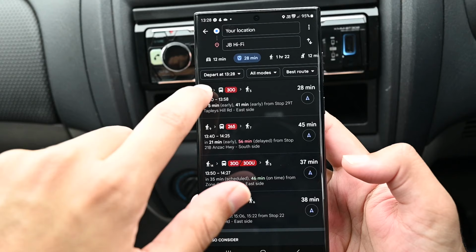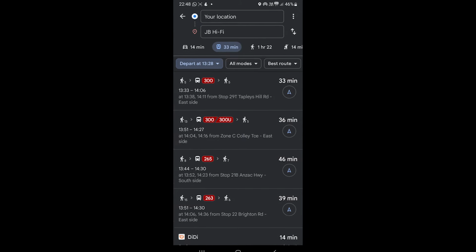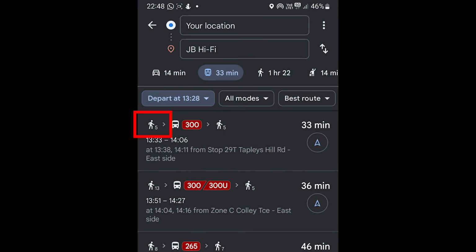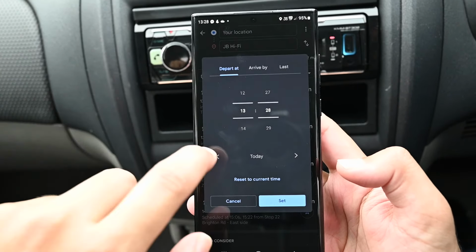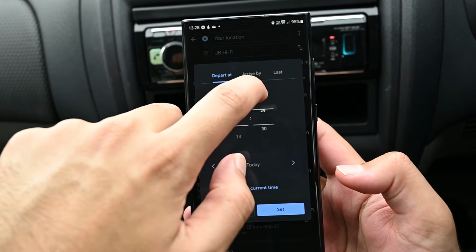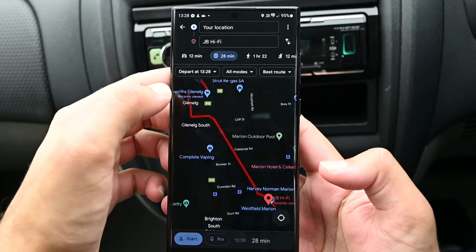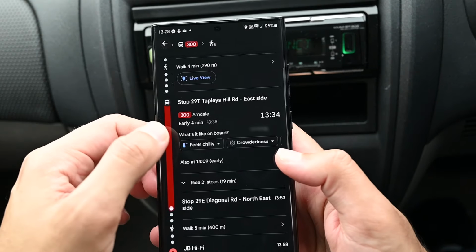The list here is sorted by the best route. The man icon here indicates the total number of minutes you will be walking before reaching the bus. And after leaving the bus, you will be walking this much time to get to the location. You can set the departure and arrival times to schedule trips. Tap on one to see the route, bus stops, times, and other data.